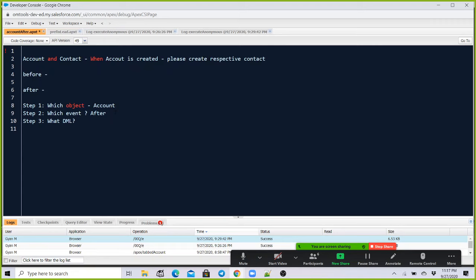Okay. You're asking me about DML operations like insert. Exactly. Sorry, I got confused. So basically, you're mixing the DML and the events. Oh, sorry. Yeah. So in this case, what is the DML we will be using out of these ones?